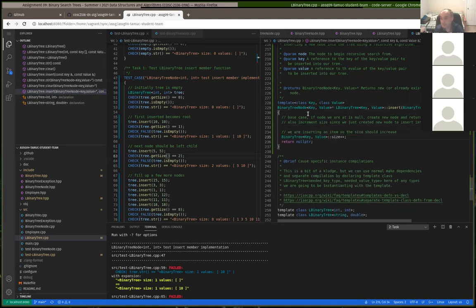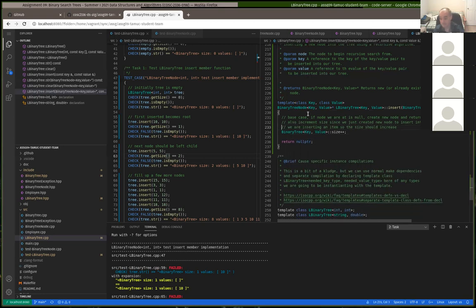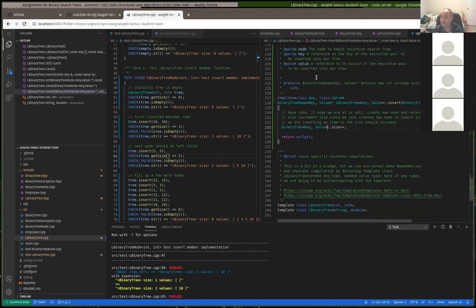So it seems to me more logical that the place where you create the node is also the place where you should be maintaining the size of your tree as well. So that's probably where I would put that personally, instead of putting it in the public method, right? But again, this should only happen once. And the base case will only happen once. It'll happen at the point where you find that the pointer is null, right?